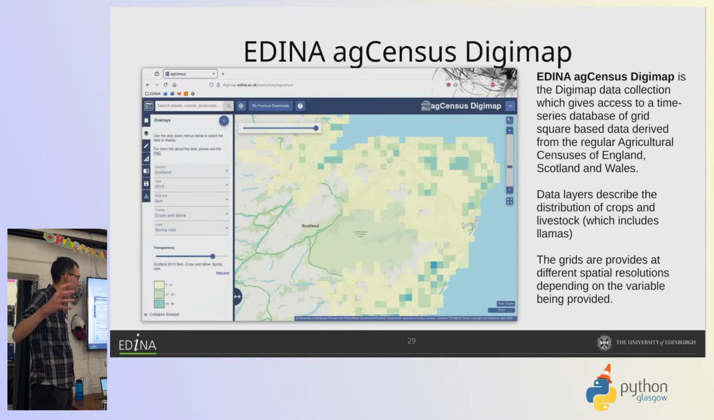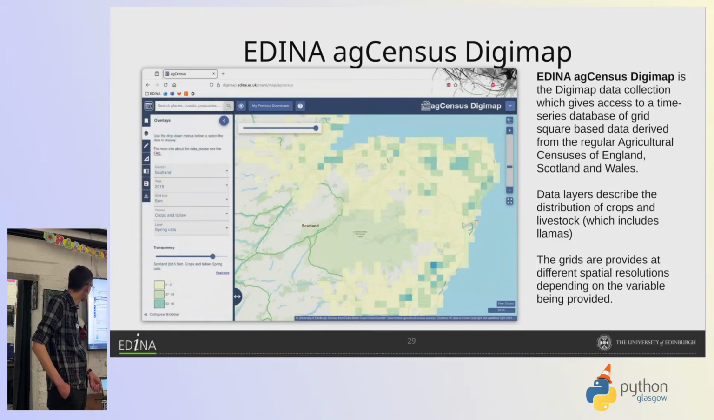We have the same sort of pipeline for one of our other Digimap collections called Ag Census, and this provides agricultural data, but instead of shaded polygons, we've got shaded grid squares. The reason we use grid squares is it provides a consistent geography. So you can look at the same grid over different years, and the grids are all in the same place, so you can do change analysis. Whereas if you use polygons, the polygons are a different shape depending on the year, so it's a lot harder to compare like for like.